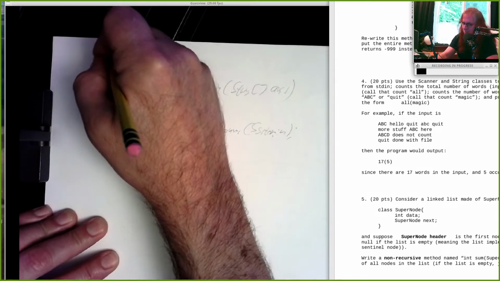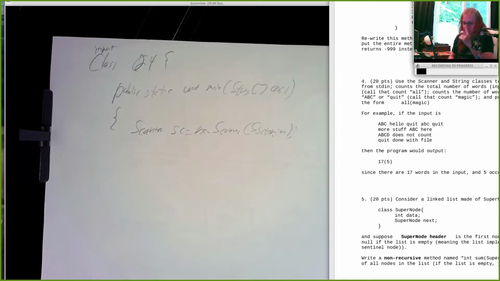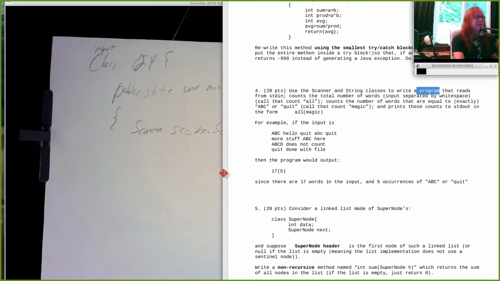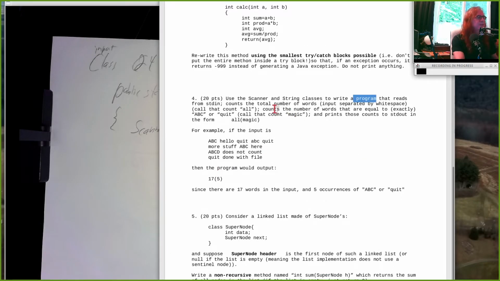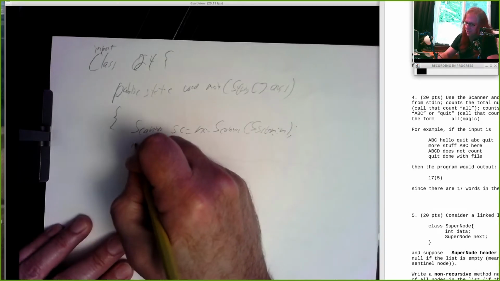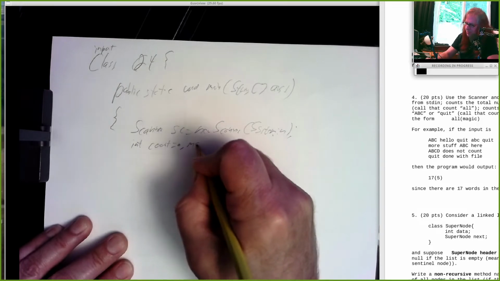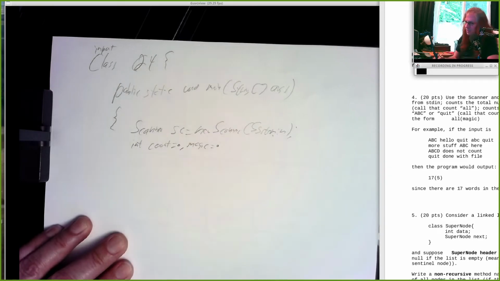I didn't care if you wrote an import statement. Someone asked about that, and I said that's fine. But you can import the Scanner class up there if you want. And then read one word at a time, so input separated by white spaces. So that was like PA2, right? So you can use hasNext and next. And so you can have integer count equals 0, comma magic equals 0.